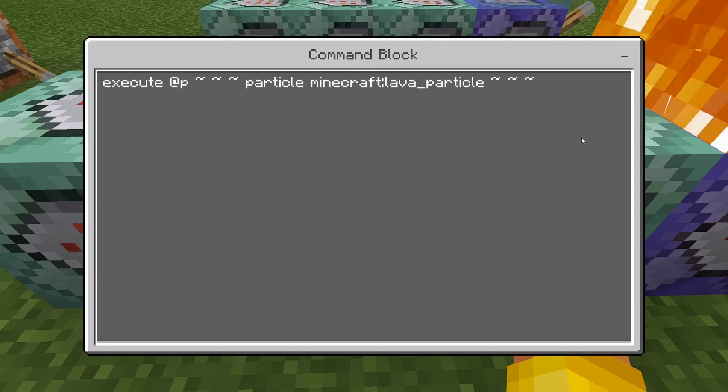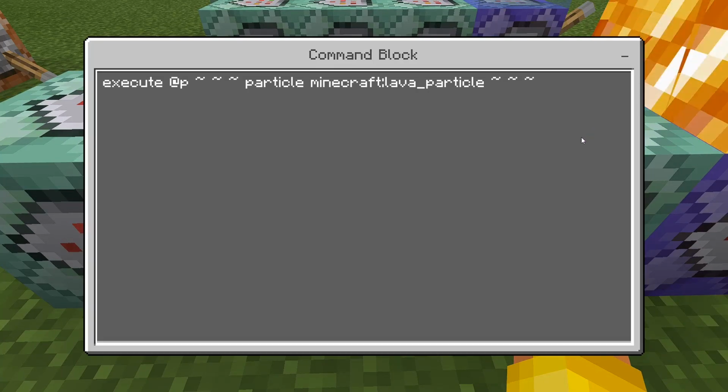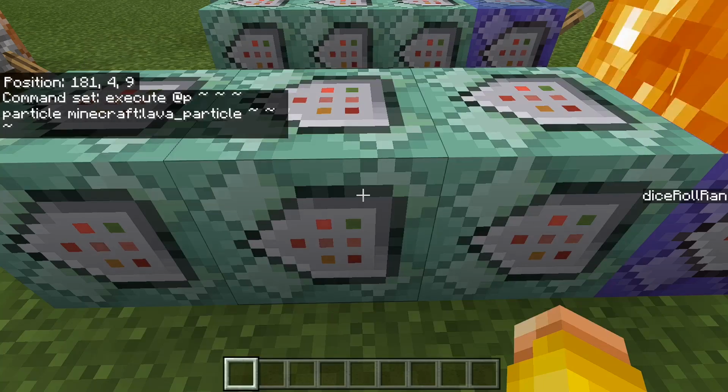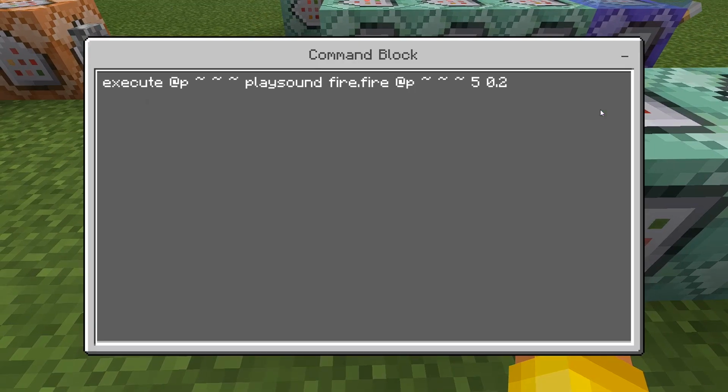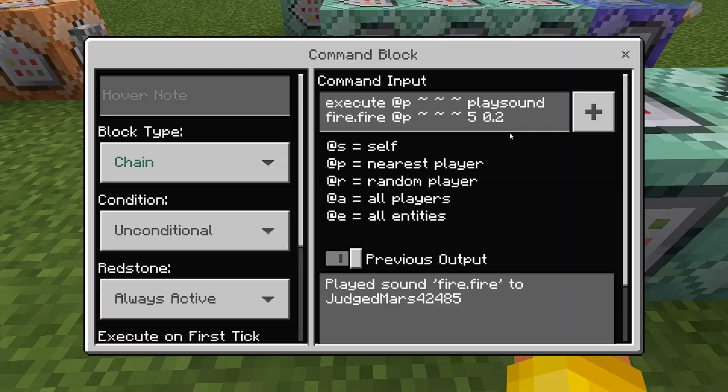This one also creates a thing called a lava particle at their feet. That's that sort of ashy sparks that you see coming off that same trail, and this one is what creates that sort of engine flame crackling noise. It's just a fire sound effect with an extremely low pitch.